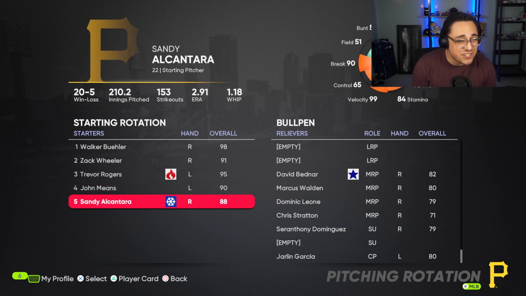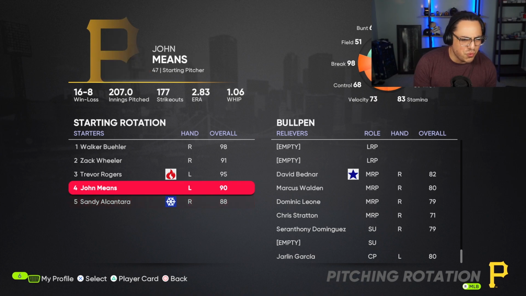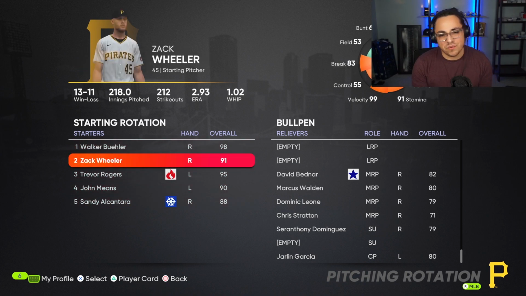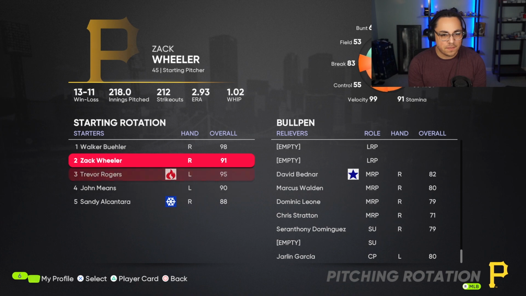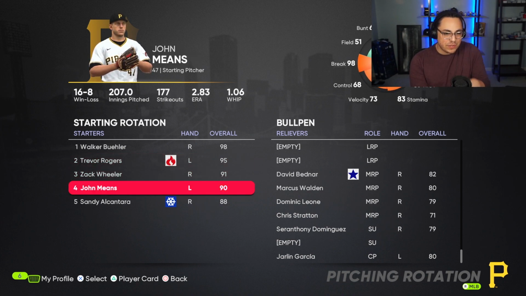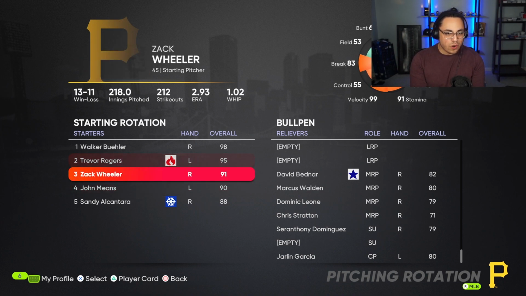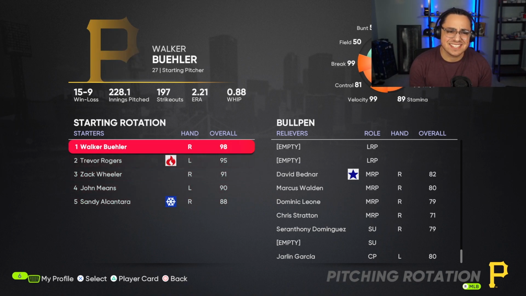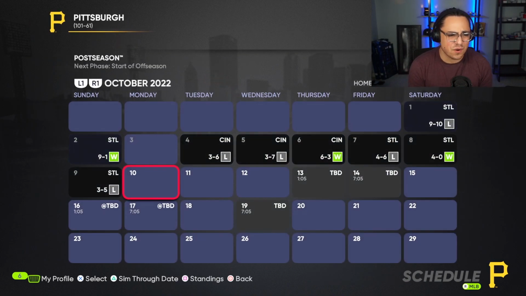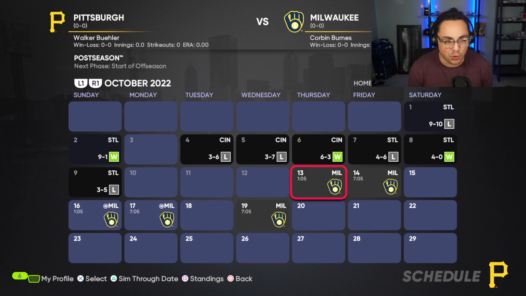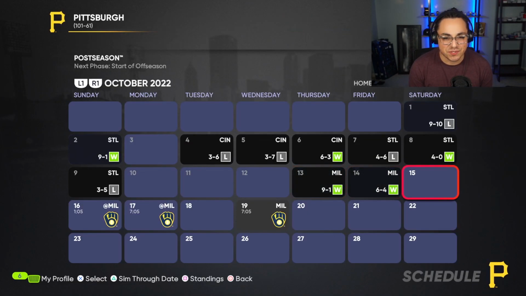Like, Trevor Rogers was our worst pitcher. That's... How do we... I feel like that's still probably the best we could do, or maybe. Oh man, this is tough. Look, that's gross. We gotta win now. Alrighty, let's go Brewers. Let's take you down with ease.